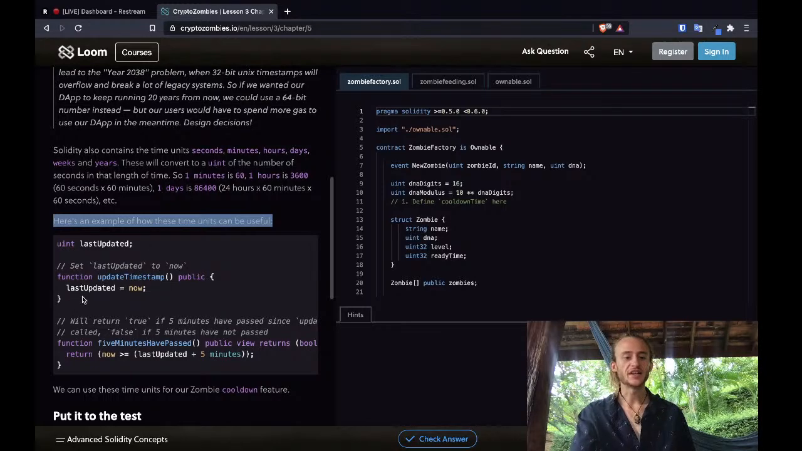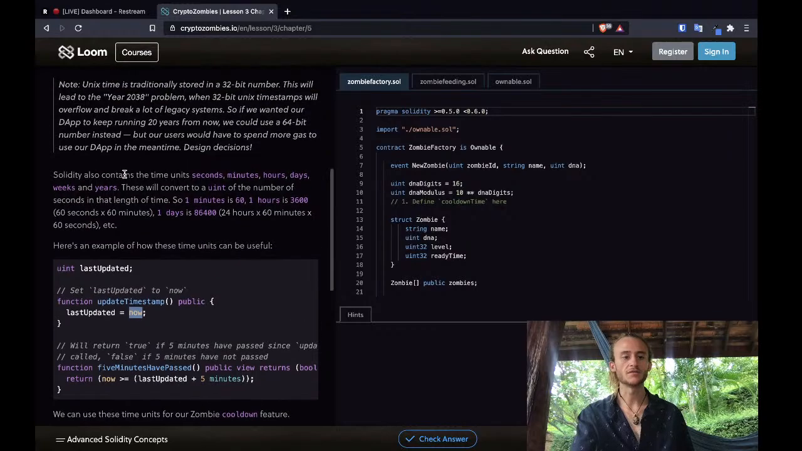Set lastUpdated to now. Update timestamp: we set lastUpdated, a storage variable that's stored on the blockchain, and we update it to now, which is the timestamp of the current block.